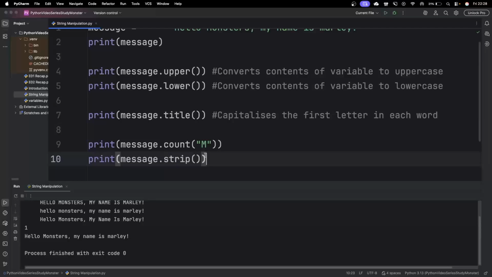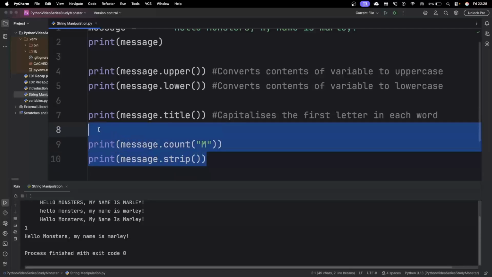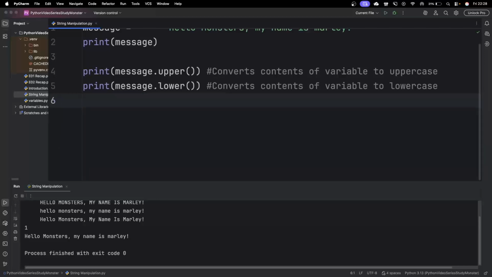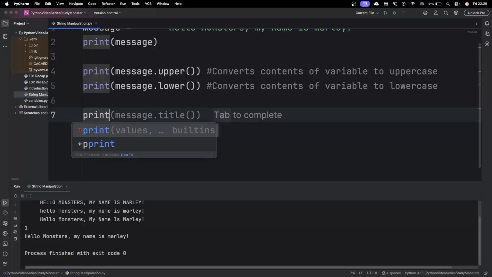Right, before we move on to our slicing of strings, we're going to look at something called the length function. So I'm just going to get rid of a couple of these so we've got some space. So the length function is a function in itself, so it's not one of these methods. We can't call it by using the full stop. We use it in a slightly different way. So the length function is going to return how many characters are in a string value.